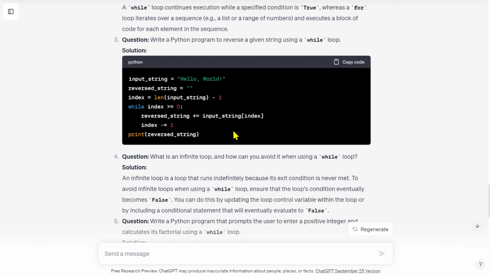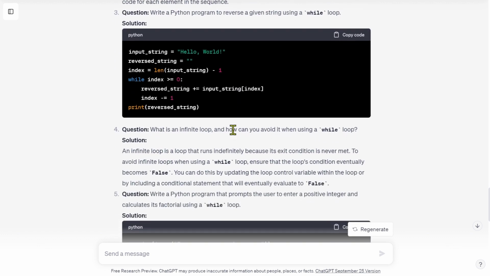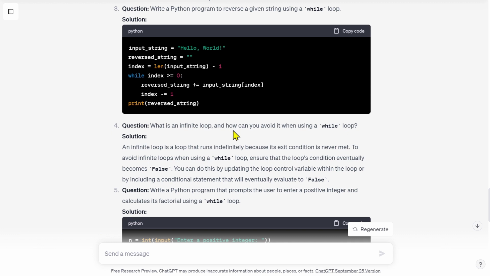Right, now coming to the third one: write a Python program to reverse a given string using a while loop. Here input string is equal to hello world, reverse string is equal to empty. Now index is length of input string minus 1. While index is greater than or equal to 0, reverse string plus equal to input string at index, and index is decremented by 1. The string is reversed, so the reverse string will be printed out like D, L, R, O, W, like this.